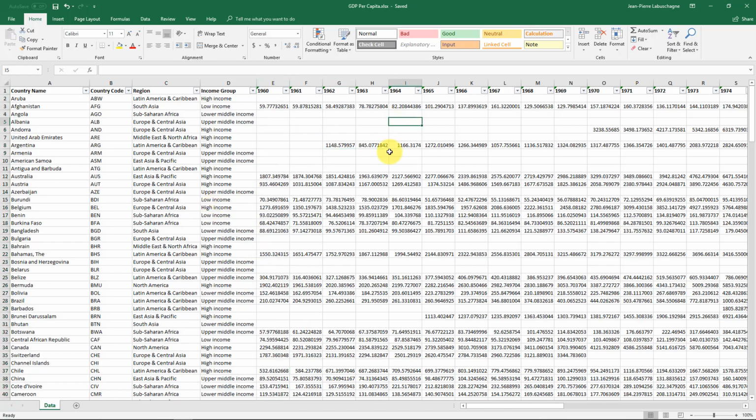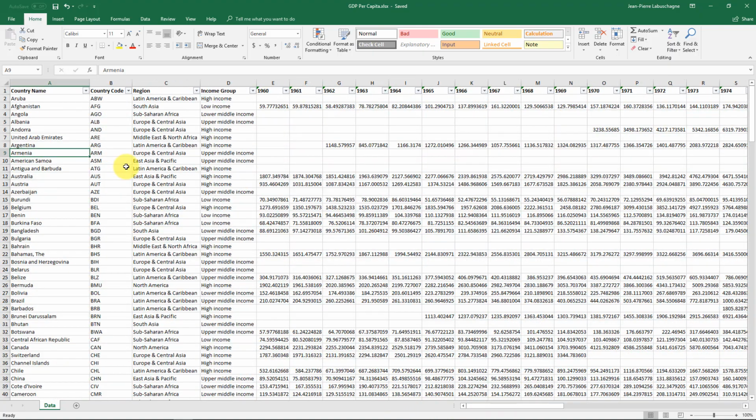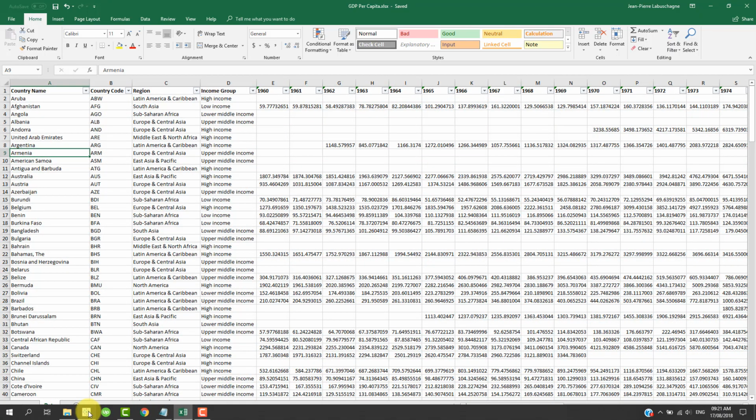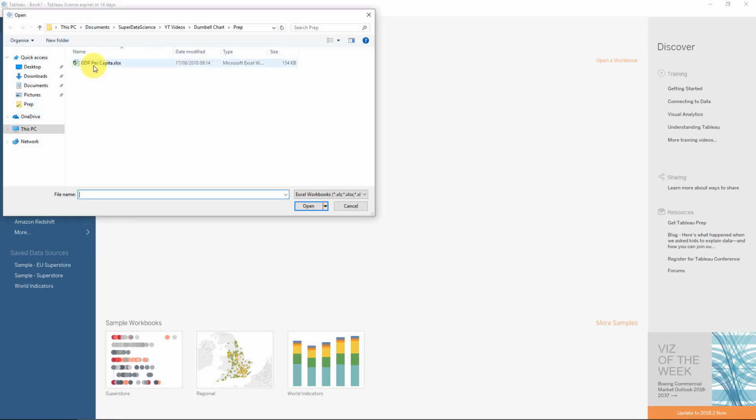Now, there are obviously some gaps in the data where the data wasn't available, so we will be expecting some nulls in our data when we work with it. But for now, let's jump into Tableau. Right, so if we start off with a fresh instance of Tableau, we connect to the Excel file by selecting the GDP per capita file.